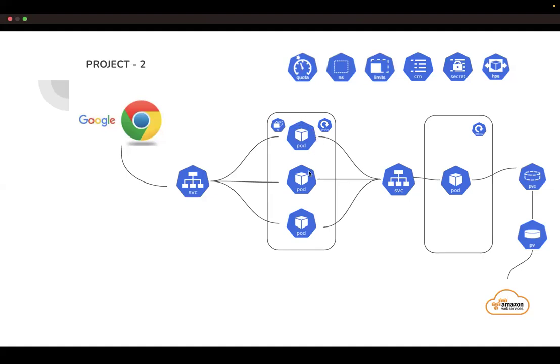Suppose your application requires 1 CPU and 1 GB memory. So that is the resource quota. That is a resource quota. You will be restricting your application to use only that much amount of CPU and memory. Okay, that's the resource quota I have included.